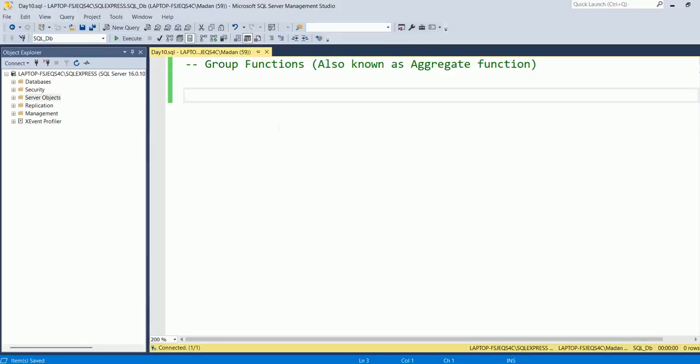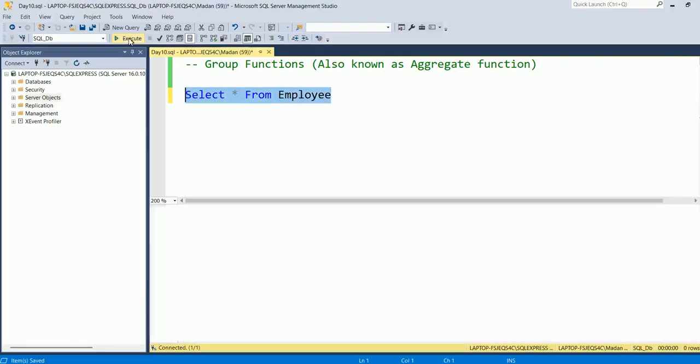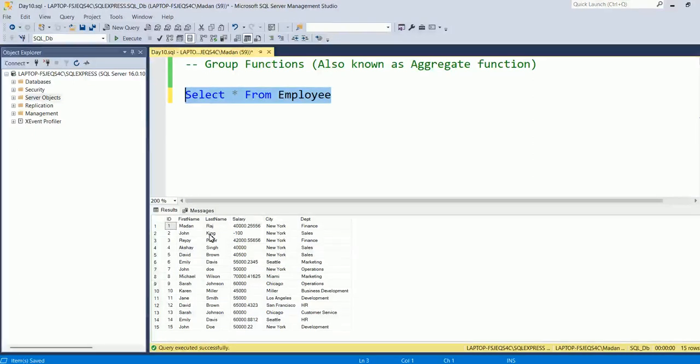So generally, group functions calculate based on multiple rows, and it returns a single row, or a single value. Let's consider our employee table. As you can see here, we have the employee's name, salary, city, and the department it belongs to. Okay.